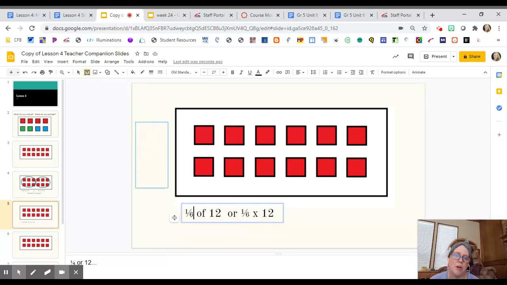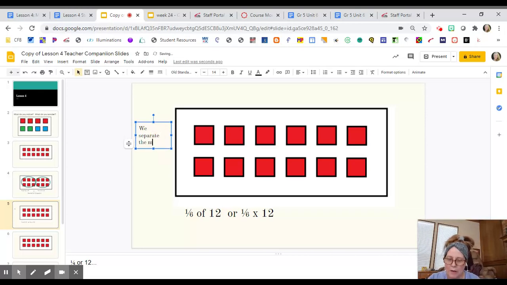So I'll kind of put a note over here. It's up to you whether you want to write it, okay? We separate the model into 6 equal groups because the denominator, D-E-N-O-M-I-N-A-T-O-R, tells us to do that. Okay. So here we go. We separate the model into 6 equal groups because the denominator tells us to do that.